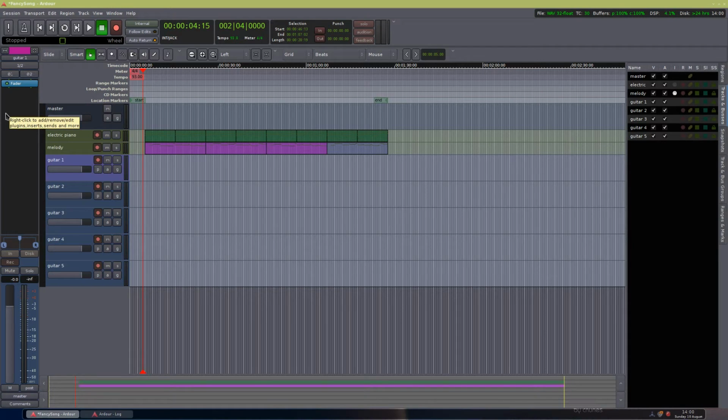So actually, let's see if I can do this without wrecking my entire studio space here. Yep. Sorry, give me a second here. Okay, so now I have my guitar.